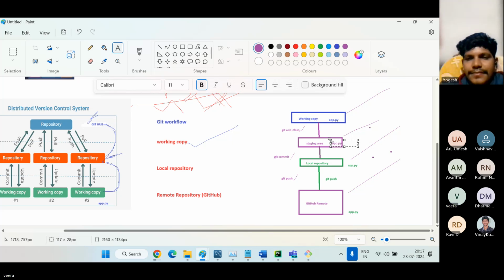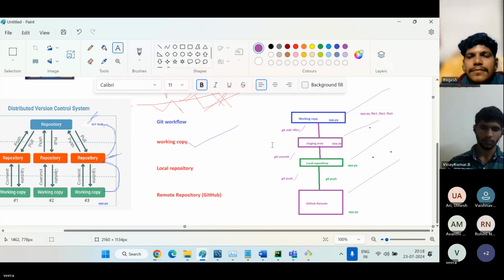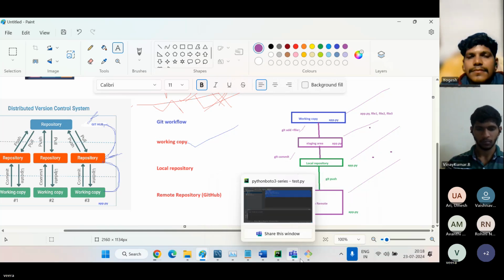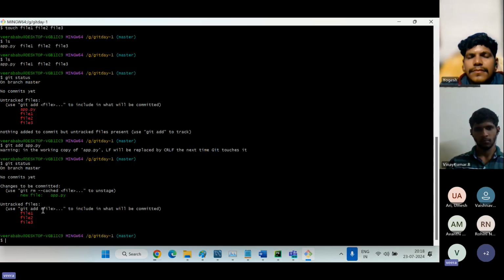But here, all files are there in the working copy: app.py, file 1, file 2, file 3. But I'm going to add only app.py, not all the files. In this case, I ran the command git add app.py, or git add file 1, whatever. Now, if you can see here, my app.py is added into the staging area.